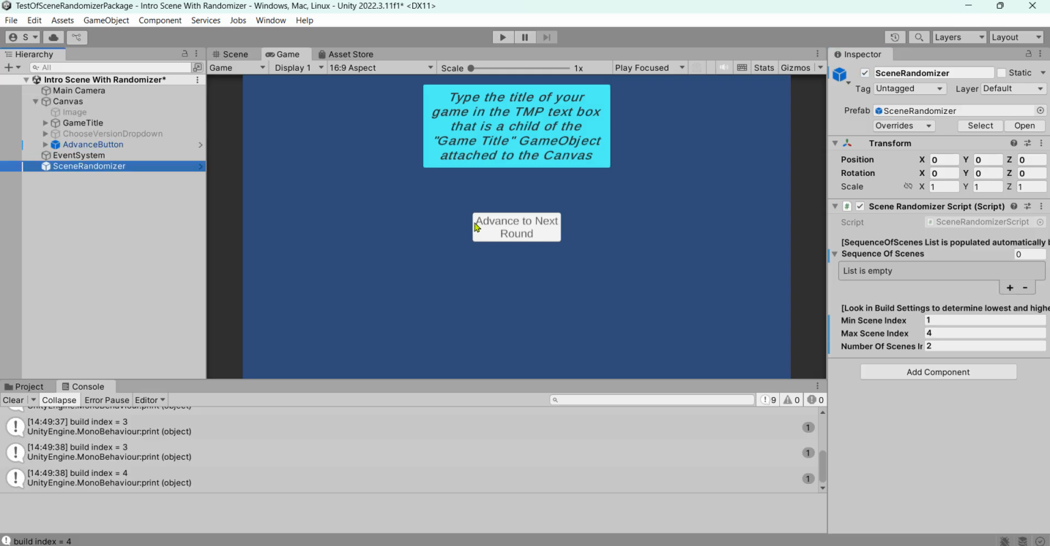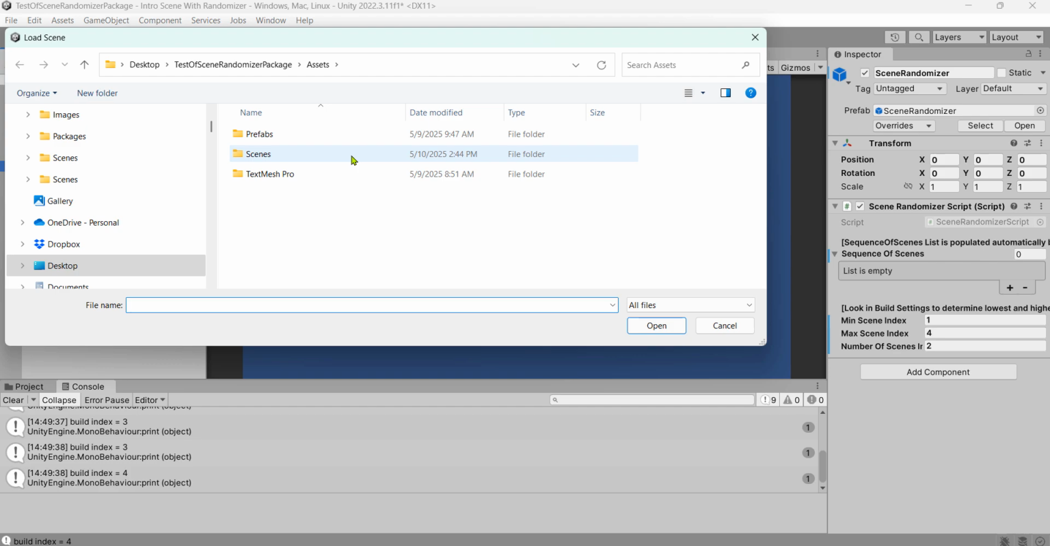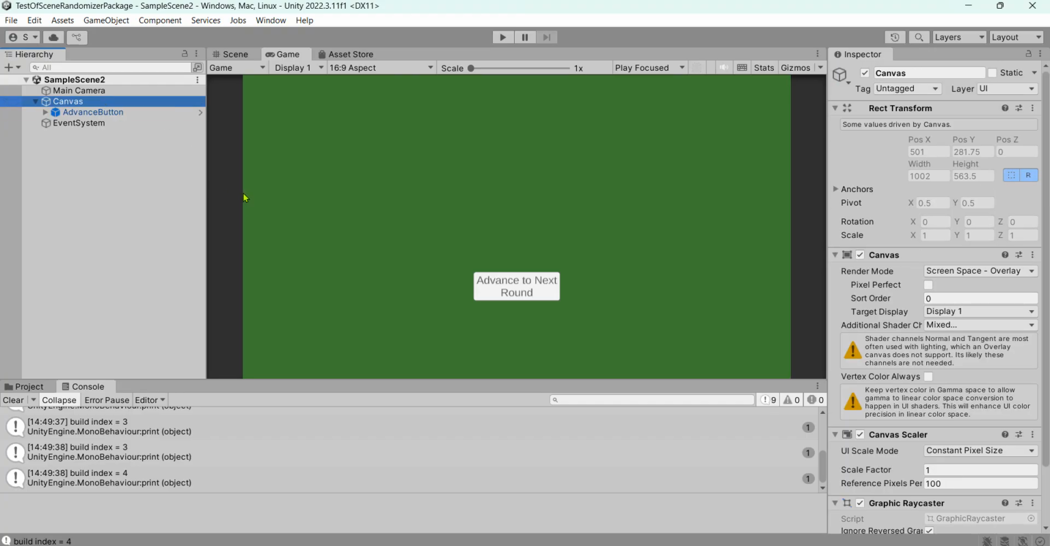The button, this advance to next round, is important. It's attached to the canvas in this intro scene. If you want it to work with your scenes, you'll need to add the button to your scene. This sample scene doesn't have anything on it, but it does have the advance button attached to the canvas for that scene.